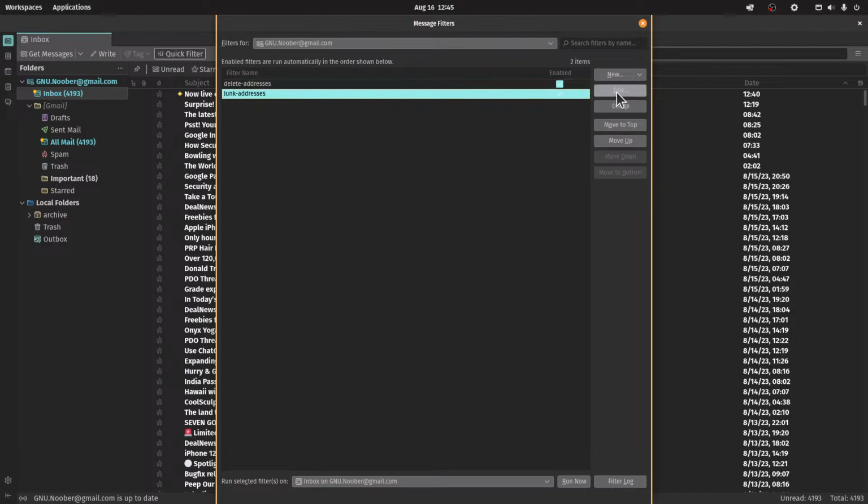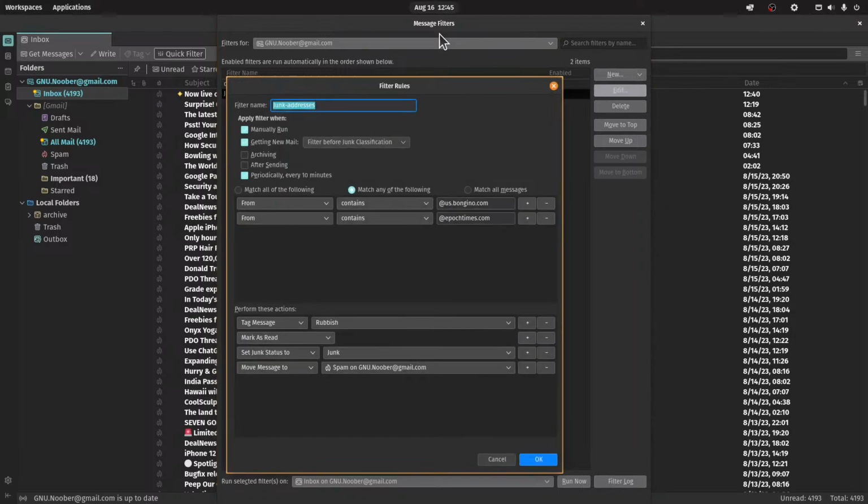On our second filter, the junk one, let's go ahead and jump in there. In our junk filter, we're going to use the same setup up top here. Manual run.